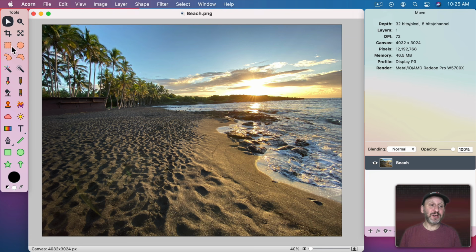Here's what it looks like, and you can see there's a variety of tools, the things you would expect to see in a graphics app. It has all of the basics and then some. It's not the most full-featured app, but it also is probably the easiest to get into. I find when I want to do something quick, I go to Acorn.